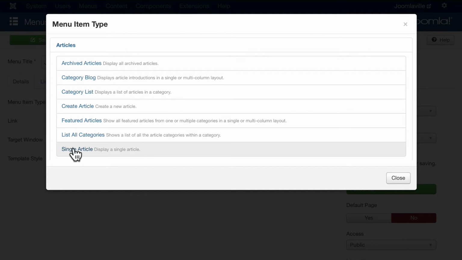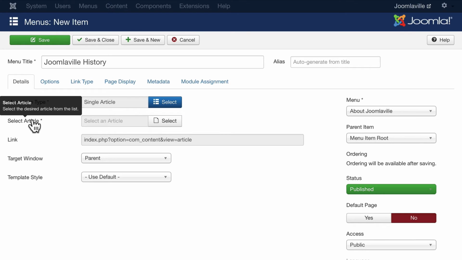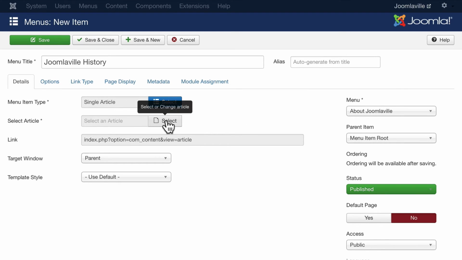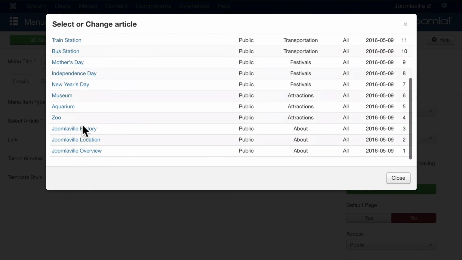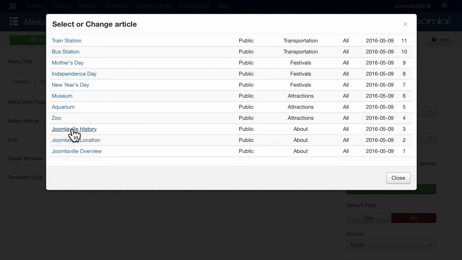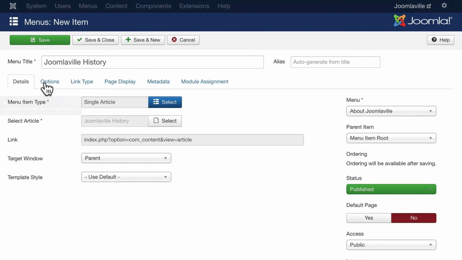For now, click on single article, and now select the article, and you'll notice there's four things that are required here: the title, the type, the article, and the menu. Go ahead and click select on article, and so this is the Joomlaville History menu item. Go ahead and click on Joomlaville History. Click save and new. We'll do all three at the same time.